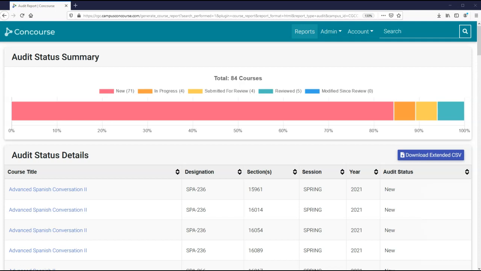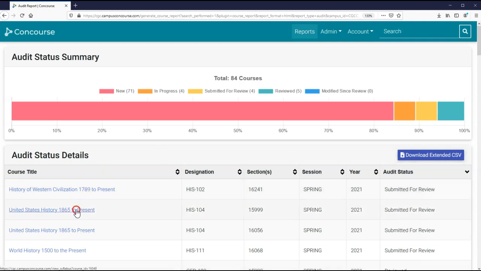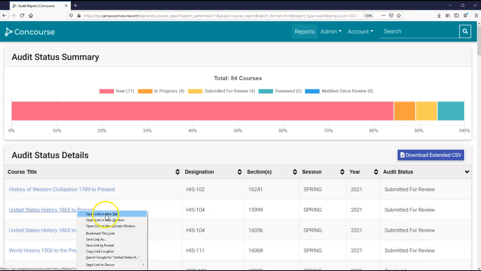If I just want to look at those syllabi submitted for review, I can click the arrows to change the sorting in the Audit Status column. You may see syllabi here that you're not actually responsible for, and unless you have the class list in front of you, you can't really tell who the instructor is. This is why I prefer downloading a report. However, I can open a syllabus to audit here by right-clicking on the syllabus title and opening it in a new tab. Then you can go through your audit.